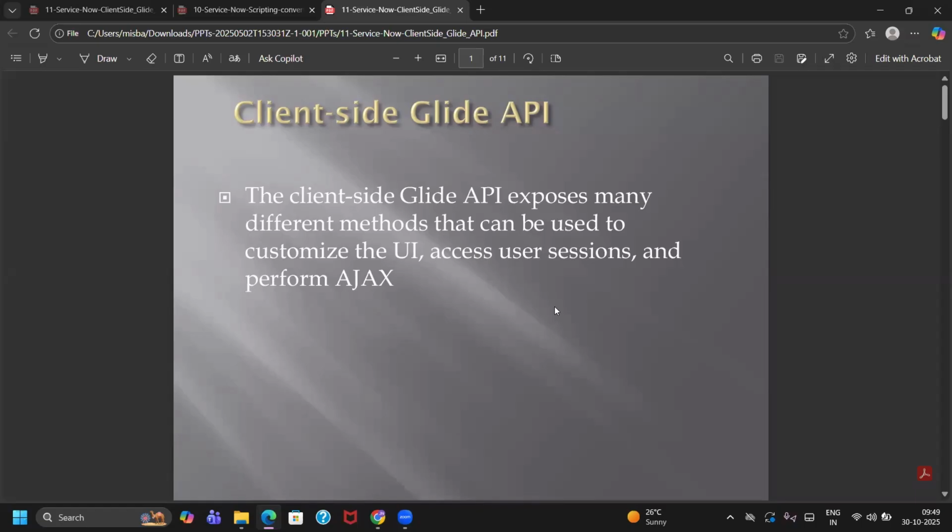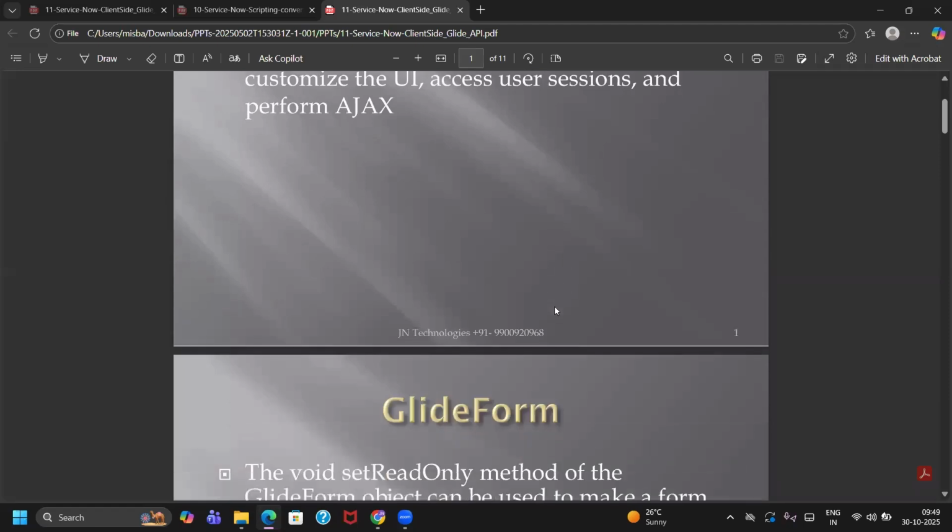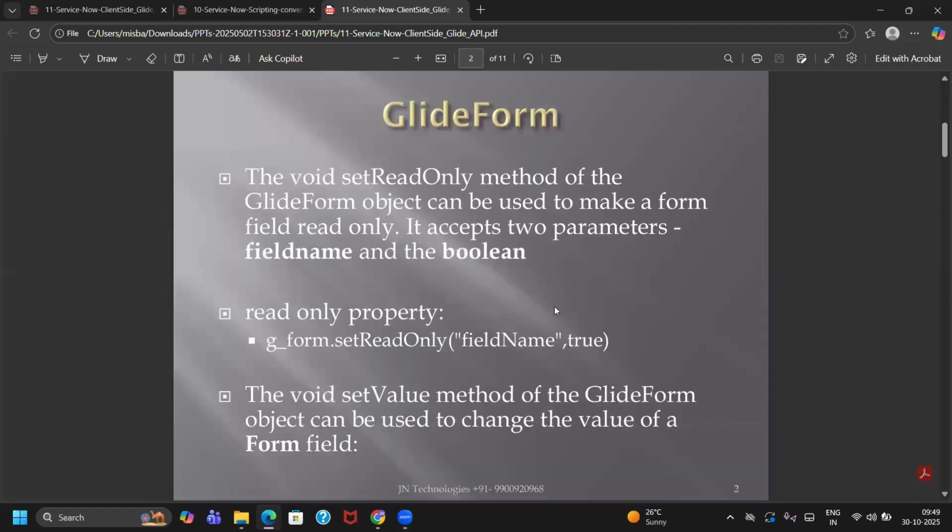And also in ServiceNow, without using these APIs, you will not be able to write only JavaScript, because they have created a dependency. It's a platform. So you will have to use APIs in combination with JavaScript. So let's first understand what the client-side Glide API classes are. All these API classes are already integrated in the ServiceNow platform. We just have to use them as they are.